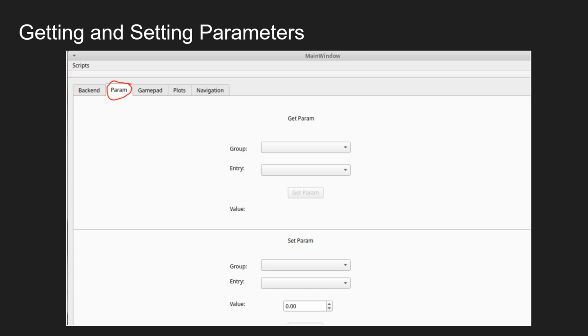For getting and setting parameters, this lets you set and view the parameters of the CrazyFly. After connecting to the backend, you navigate to the parameter tab. The top half lets you view the parameter values of the CrazyFly, while the bottom half lets you set those same parameters. You have to select the group that the parameter is part of, and then the specific parameter in that group. Certain groups have their own parameters, so you set the group, click the entry, and click get param to view what you just set or what it originally was. You can also set it here: choose the specific group and value, click set param, and then check it with get param to make sure you got what you intended.